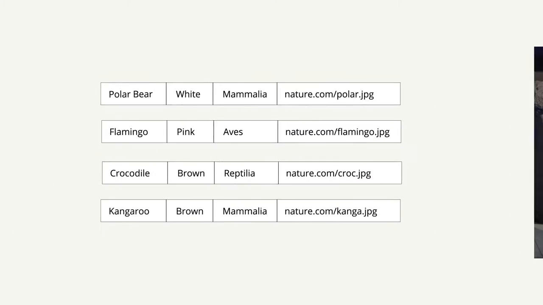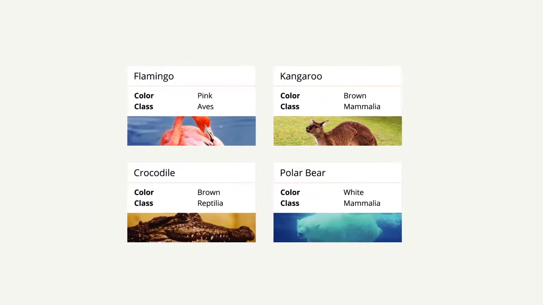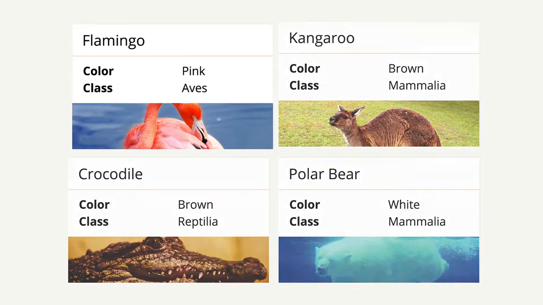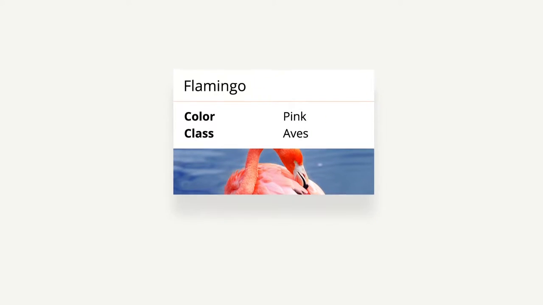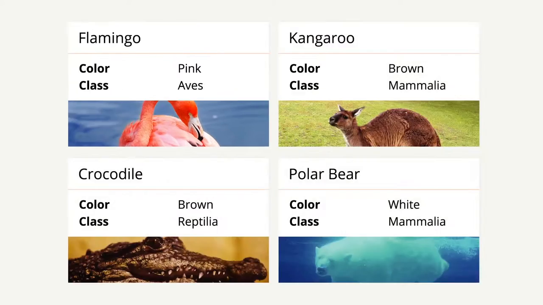When we import this spreadsheet into a silk, each row will become a data card. A data card is how we refer to a single record, that is, a single data object inside of silk. One animal, one data card. Four animals, four data cards.